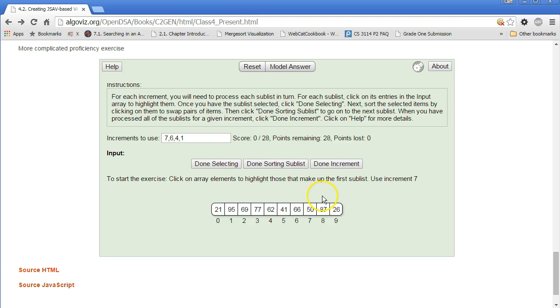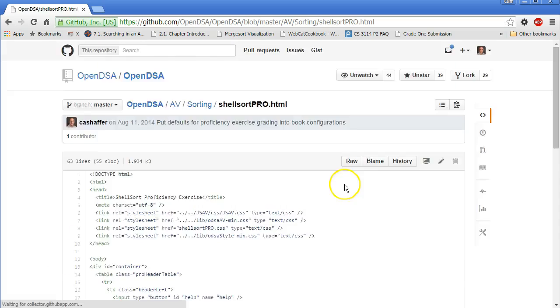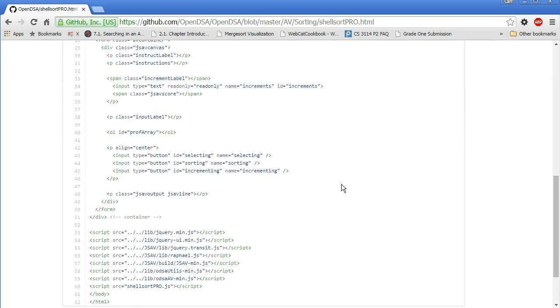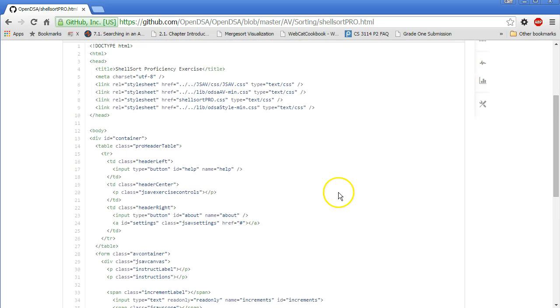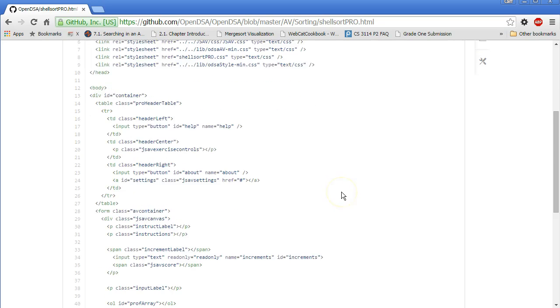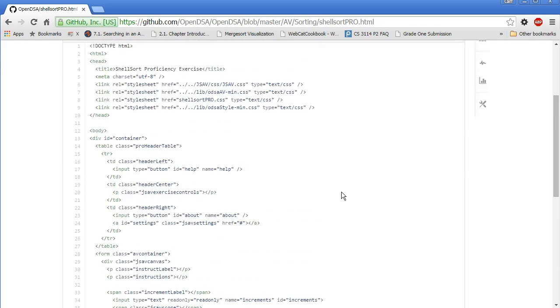So there are various stages to this algorithm, and these buttons here indicate what stage you're in. So there's a lot of state to keep track of. Looking at the HTML page itself, that's not so complicated. And again, if you look at a couple of examples of exercises, you can pretty quickly pick that up.